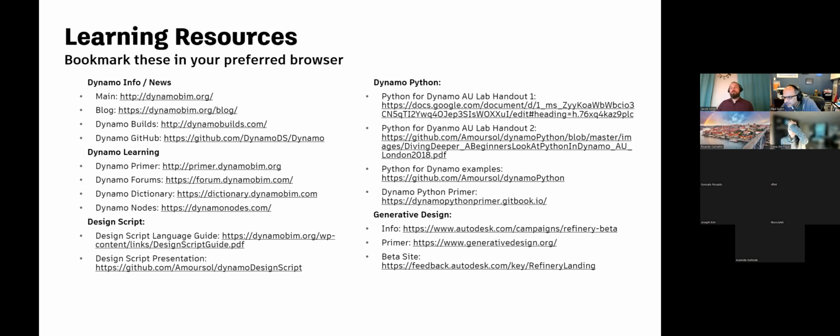Some great resources for learning Dynamo are available at the Dynamo Primer. Primer.dynamobim.org has a series of great guided examples that you can move through, as well as the forum at forum.dynamobim.com and our Dynamo dictionary, dictionary.dynamobim.com. Spoiler alert, that has been incorporated into 2.14. So you no longer have to go to the web to find out how a node works. This is awesome. I love it.